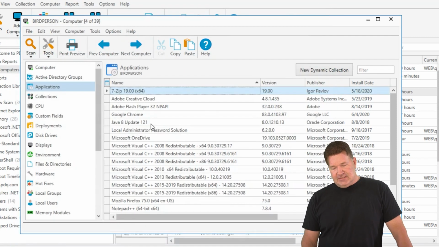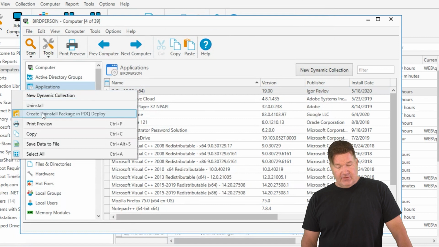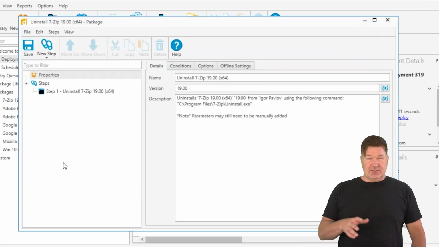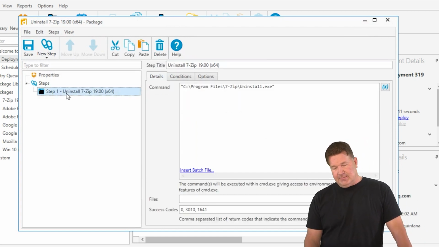So let's do that. I'm going to right click. I'm going to say create uninstall package. What it's going to do is take that uninstall string from inventory. There you go. And it's going to copy it over to a command step. And there it is, the exact same thing.